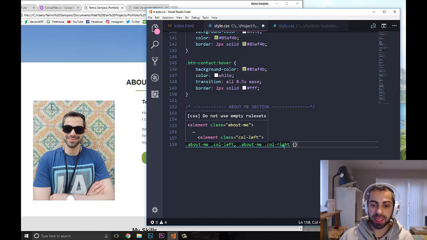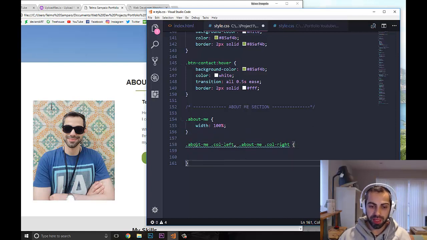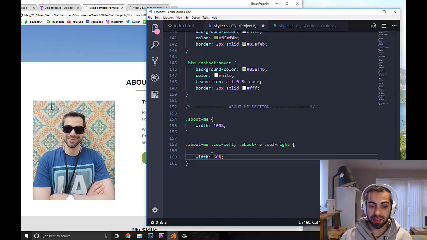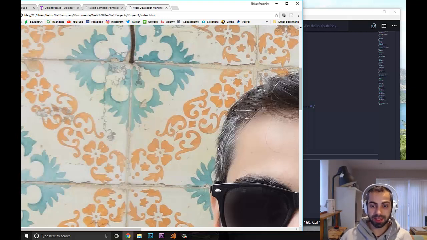Like I mentioned before, when you are putting a comma in here, it means that you are targeting both this about me with a column left and about me with a column right. You are targeting both at the same time. So you're going to put a width of 50%. So this will be 50% of the parent. The parent is about me. If we save, it's still the same, right?